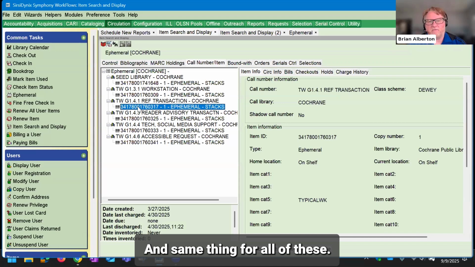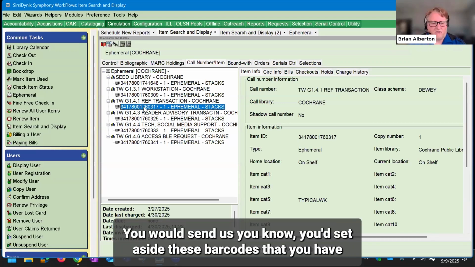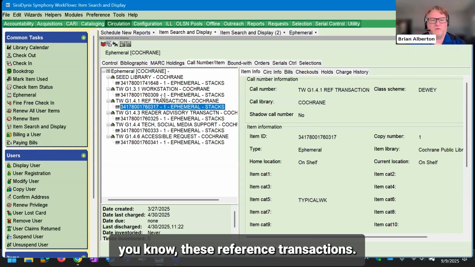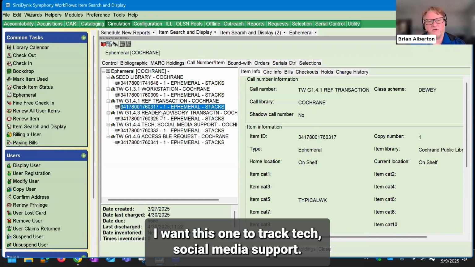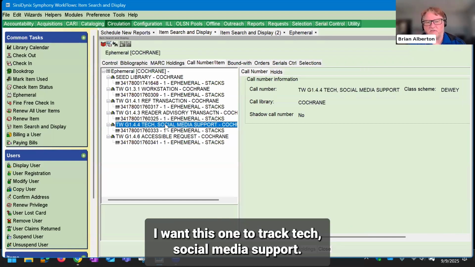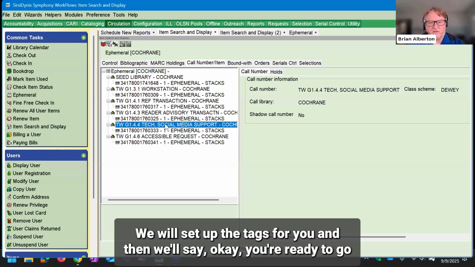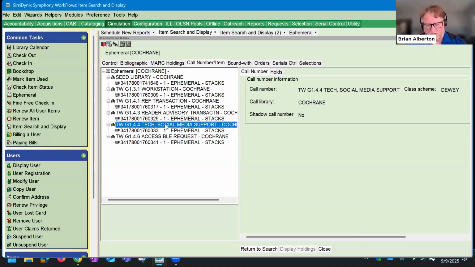And same thing for all of these. So the setup is very similar. You would send us, you'd set aside these barcodes that you have, and then you'd tell us, oh, I want this one to track these reference transactions. I want this one to track tech social media support. You would tell us which ones get assigned to which one. We will set up the tags for you, and then we'll say, okay, you're ready to go use these.